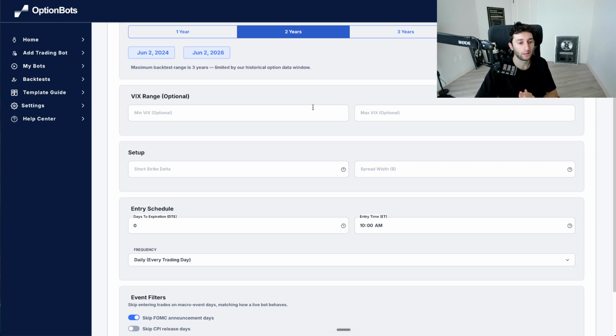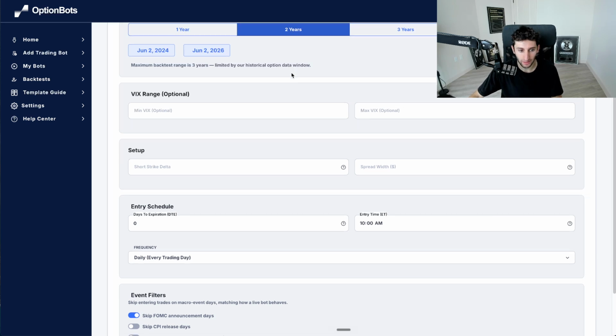Next thing we have to click is our VIX range. This basically tells us at what point we want our bot to enter. Are there any limitations to that? VIX is going to be the first one. For me, I don't really care about VIX. A lot of people look at VIX to get in and out. Sometimes when VIX crosses like 20 or 25, that's considered high volatility, and they don't want to trade that. But for me, I'm just going to leave that blank for now.